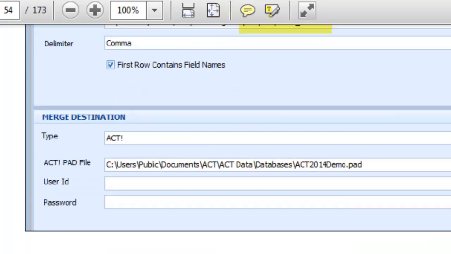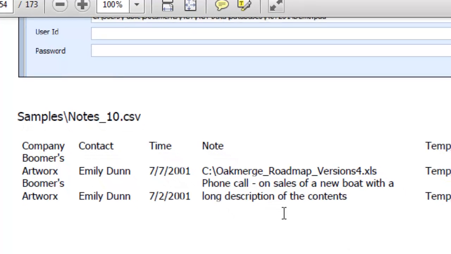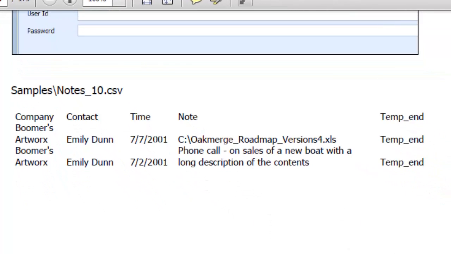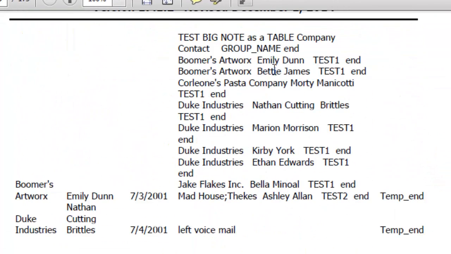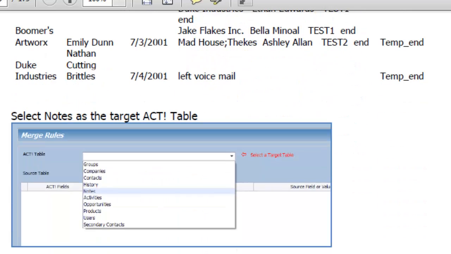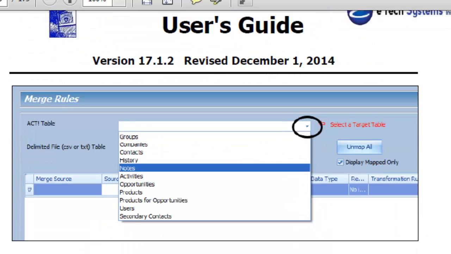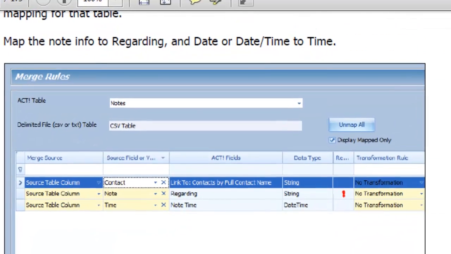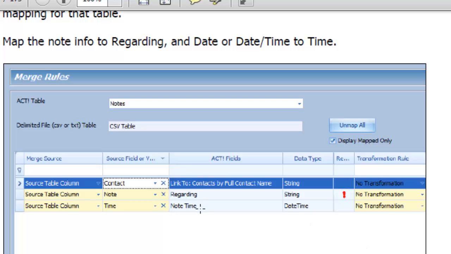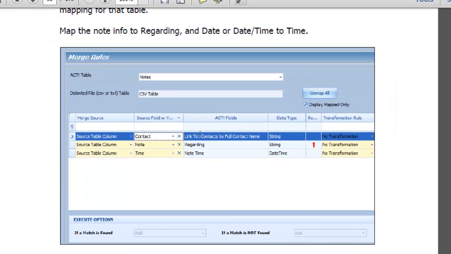So there's a sample. It's got some stuff going into Emily Dunn, including a big note, and then there's some stuff going out to Nathan Cutting. So we'll go in and use this test file. We'll also link it up to the contacts, pick the notes table, do the mapping of the date time. The note itself is called regarding, and then we'll link it to the contacts. In this case, we're using contact name.